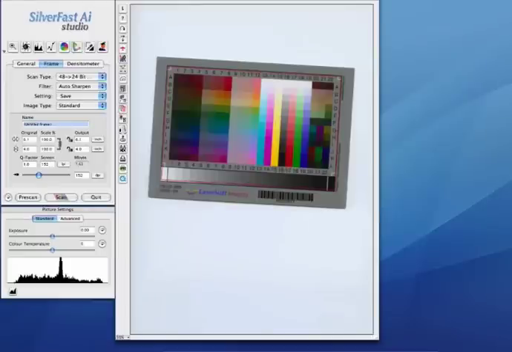SilverFast AI 6.5 now offers the first fully automatic IT8 calibration. Just put your IT8 target on the scanner flatbed and start the calibration by clicking onto the calibration button.